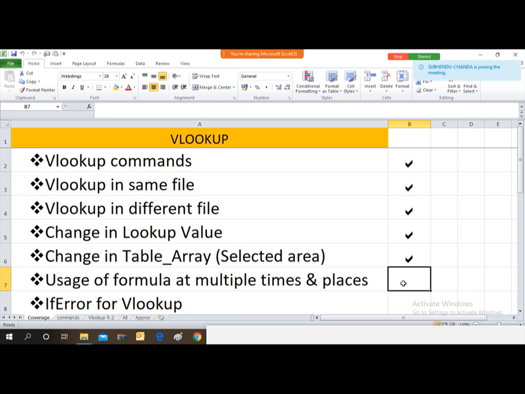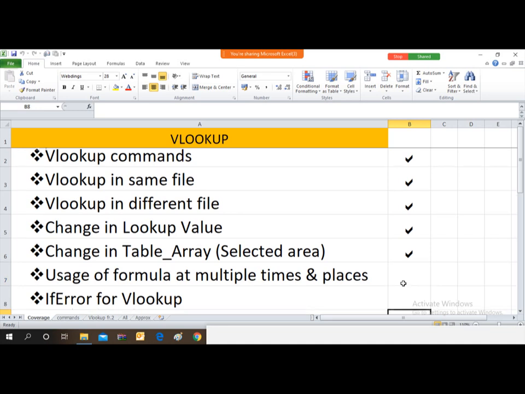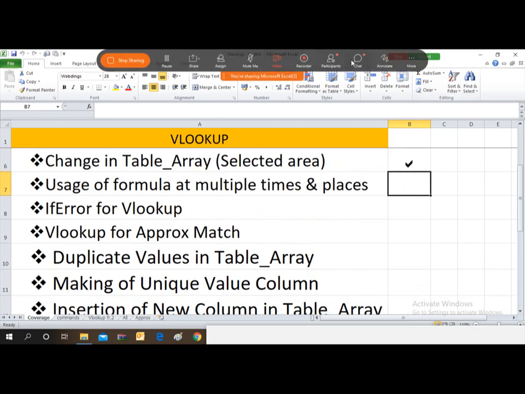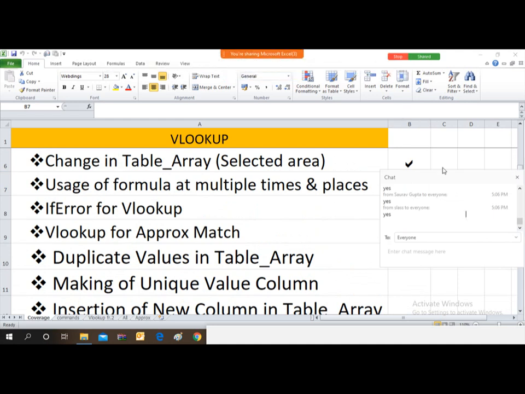I'll repeat this usage of formula, because yesterday there were some technical issues and the voice and the screen were not clear, but I think it's working perfectly today. So if you require, I can repeat it again, or we can move ahead. Can you, friends, just let me know if I need to repeat the usage of formula at multiple times and multiple places. Okay, very nice, Divya ji. I'm just repeating it.